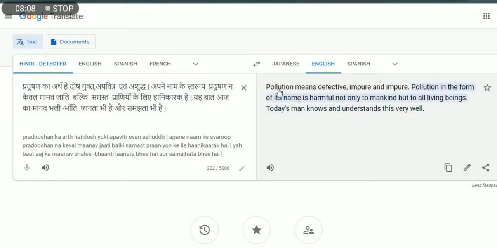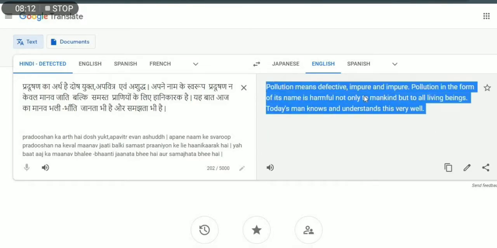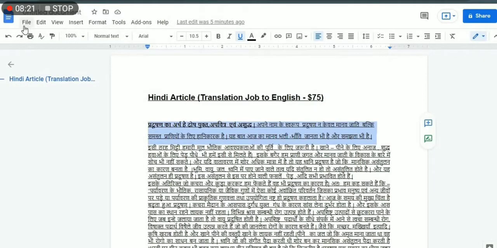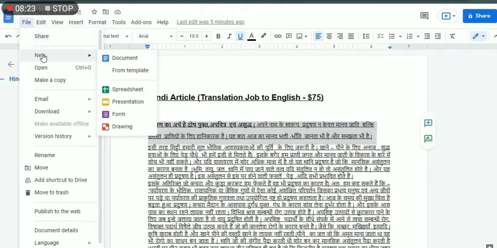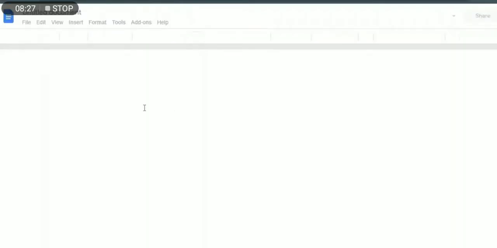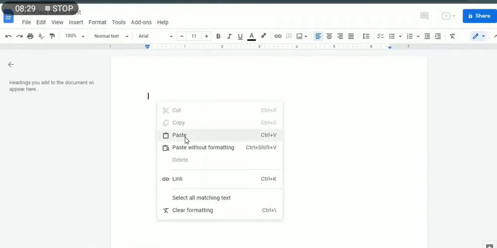So what I want to do is copy everything to accomplish that. So I'll click copy on this one or simply click on this copy button right here. And I'll start a new document, right click on file and select new, then select document so I can put my English translation into this new document right now.